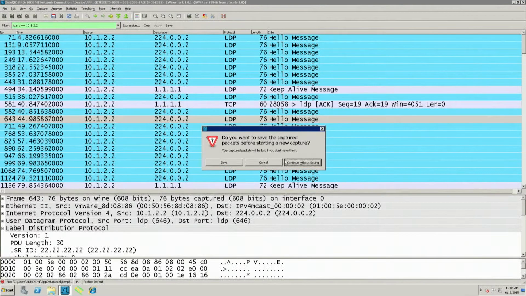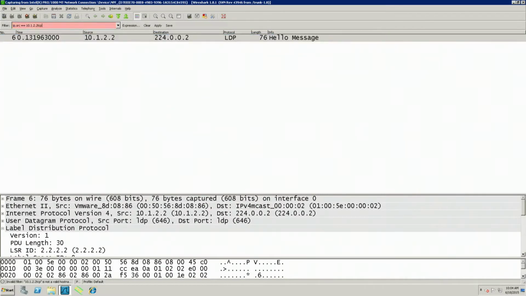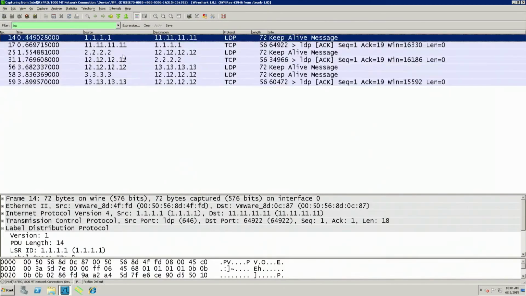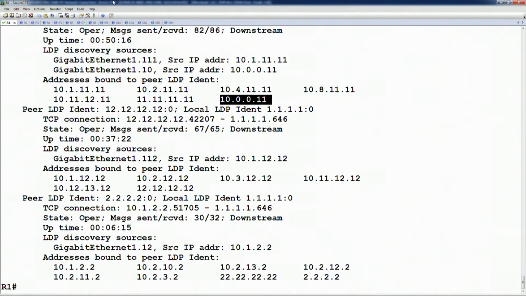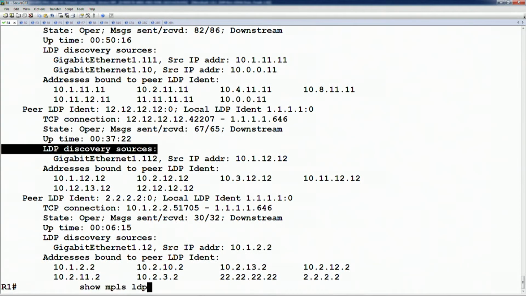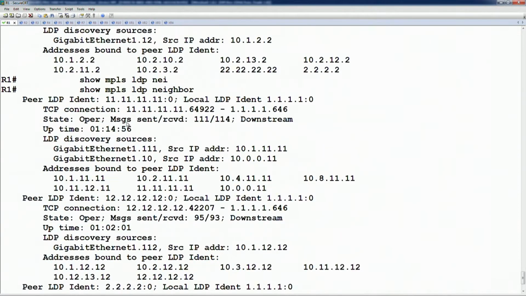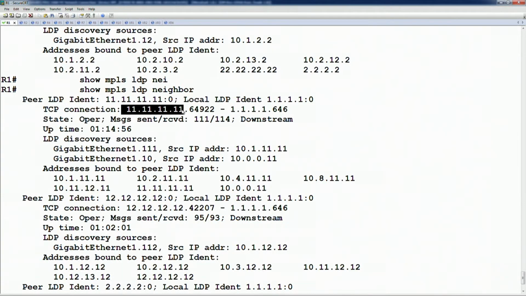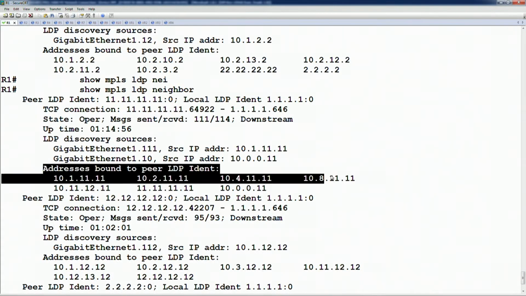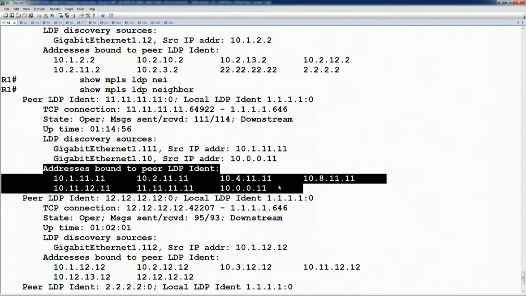Specifically in this case, we're going to be looking at just TCP traffic, because that's going to be the actual LDP adjacency and the keepalives that are going between the neighbors. On router 1, if we look at show mpls ldp neighbors, the peer that we are connecting to is 11.11.11.11. We can see that there are 3 different fields here: what's their identifier, what's the TCP connection, and what are the specific addresses that are bound to the peer, in terms of what links we are potentially routing with them.